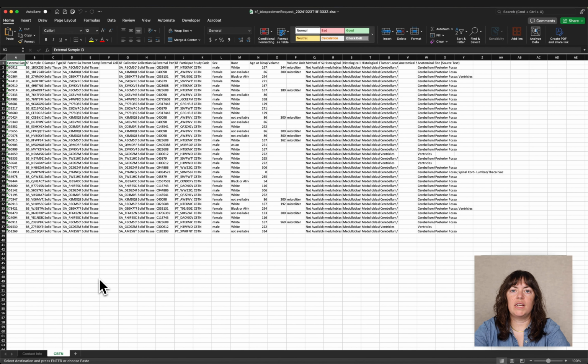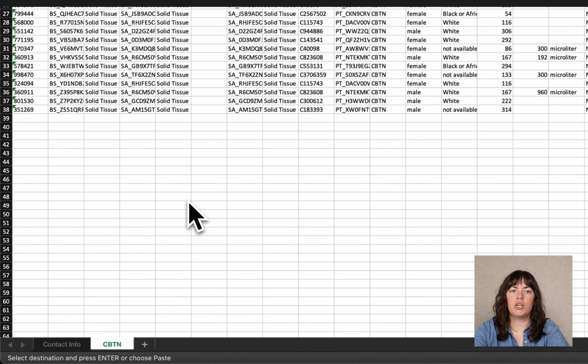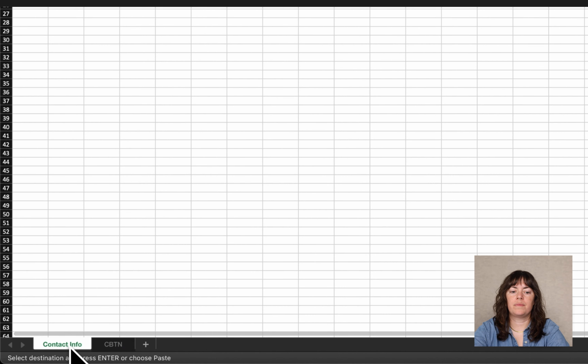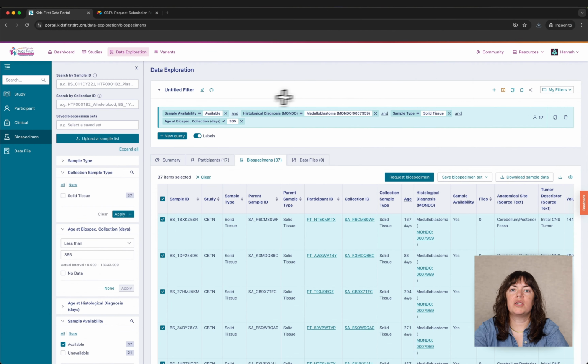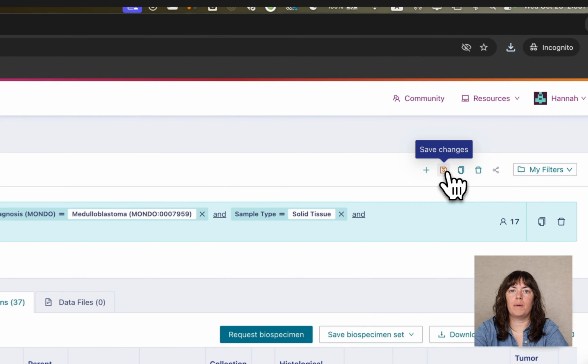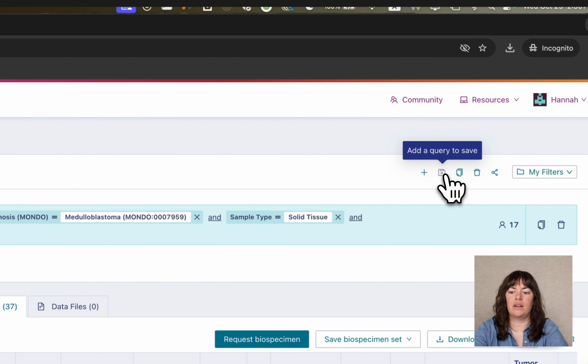You can see all of the data in the Excel table. This file is what you will send to the CBTN Biorepository Management team. Clicking on the tab at the bottom of the screen, you'll see information about where to send your request. You'll want to save this file to your computer to later upload in your project submission request. You have the option to save your filters within your portal account by selecting the Save icon at the top of the container. This will preserve your applied filters and allow you to reference your saved queries at a later date.